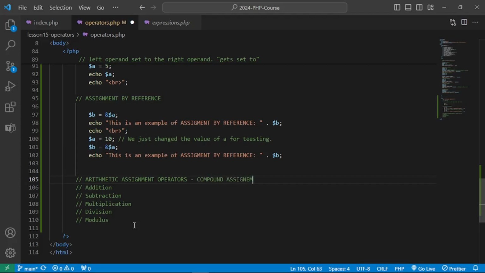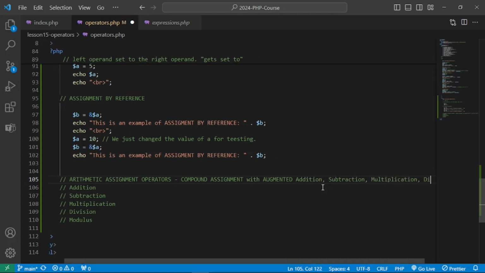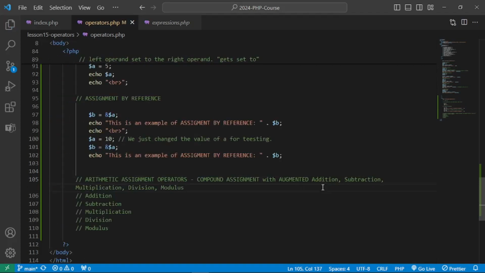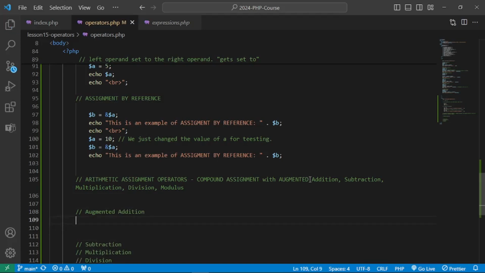Compound assignment, if I can type that correctly, with augmented addition, subtraction, multiplication, division, modulus. So that's possible. Let's have to look into this. Augmented addition. Let's have some examples just to demonstrate.